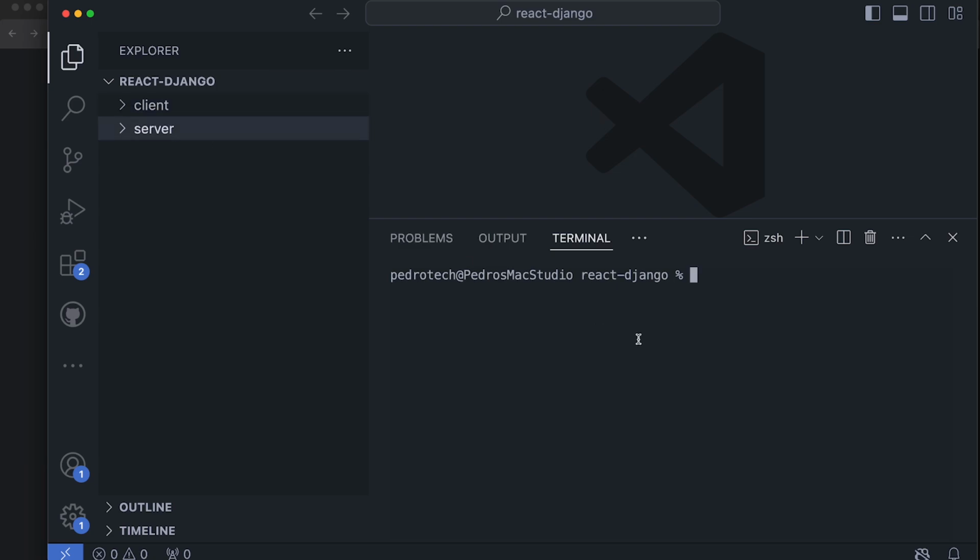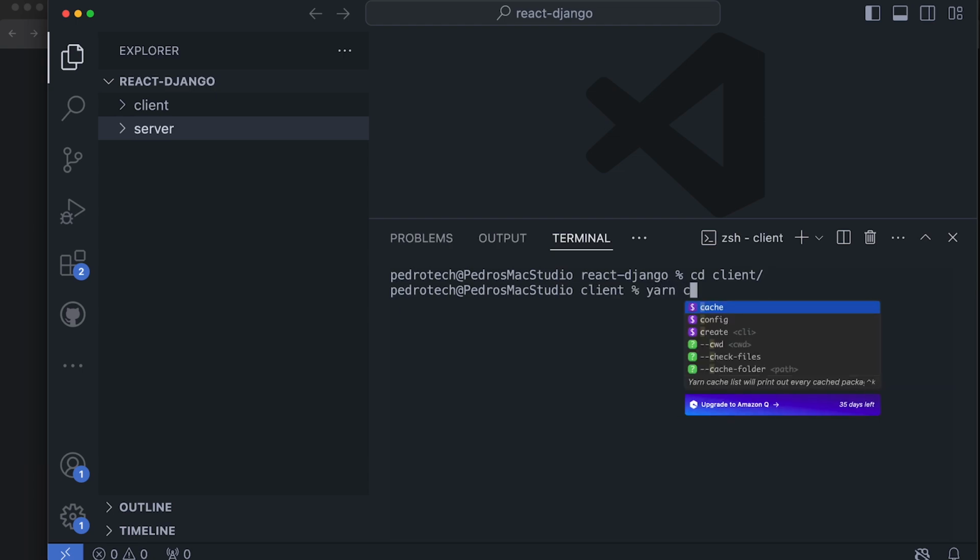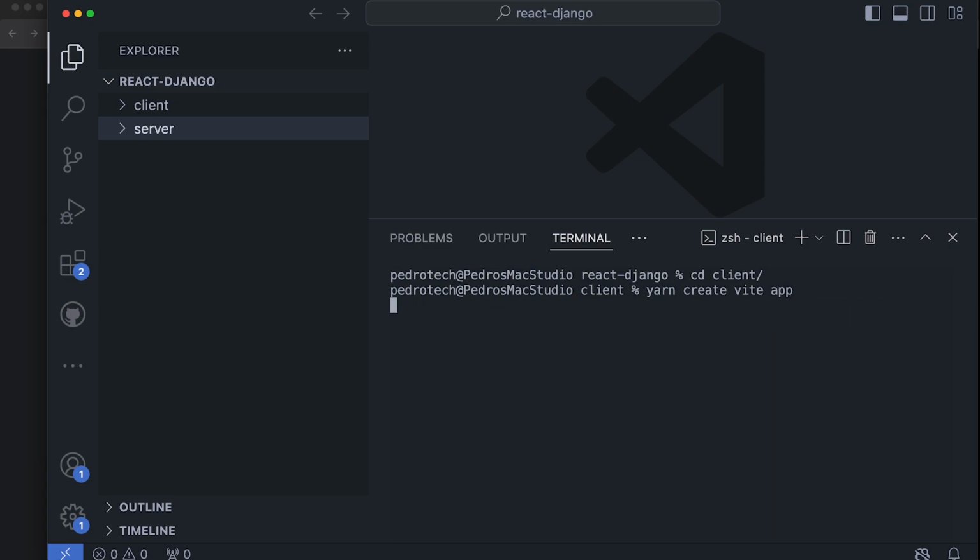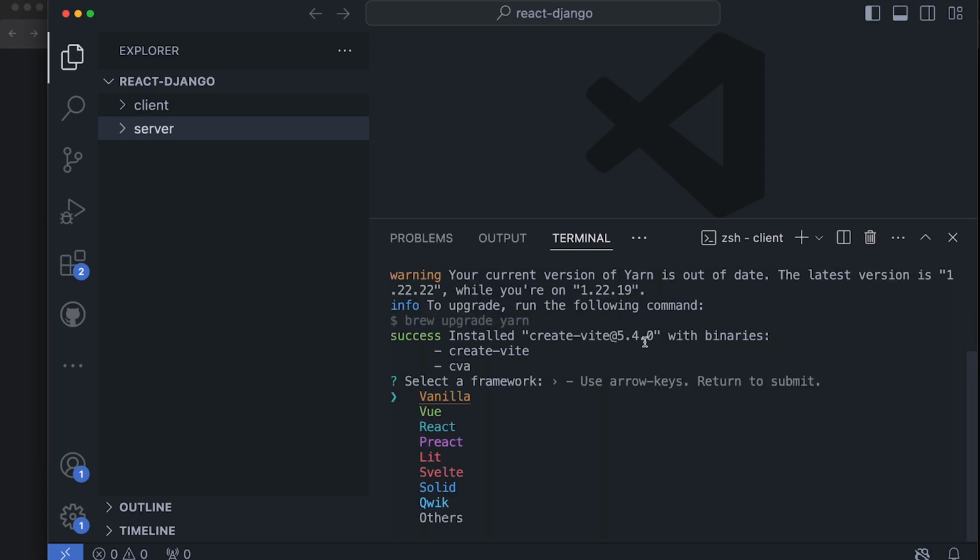So in order to do that, I'm going to change my directory into the client. So I'm going to do cd client, and I'm going to run yarn create vite app. Perfect. Now it's going to ask us some questions. For those who don't know, Vite is just a way for us to generate our React application. If you're seeing tutorials out there using Create React App, don't use it. Use Vite. Create React App used to be the way to go, but Vite and Next.js is the way nowadays.